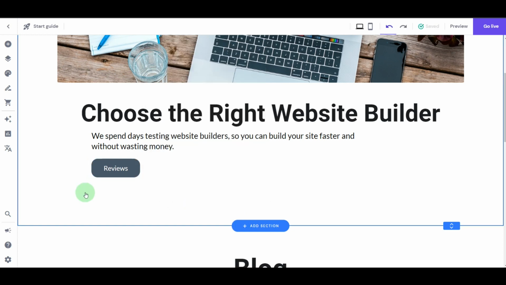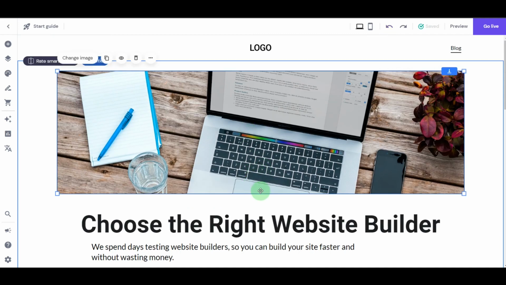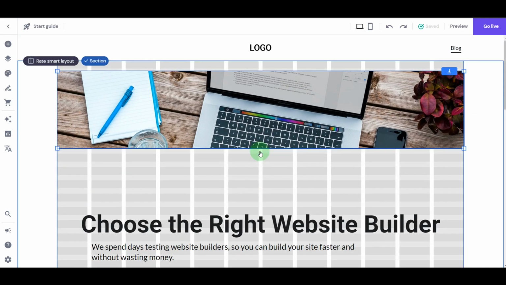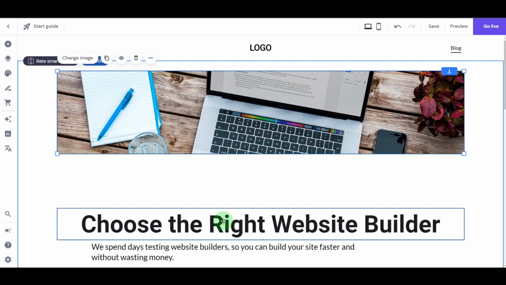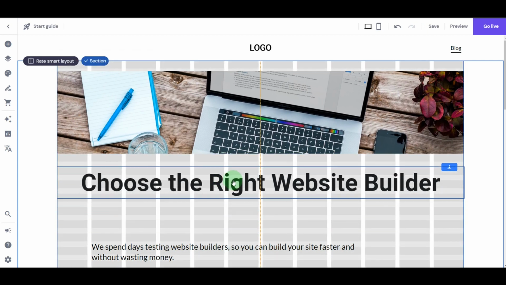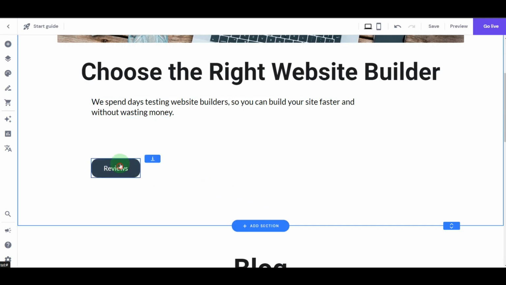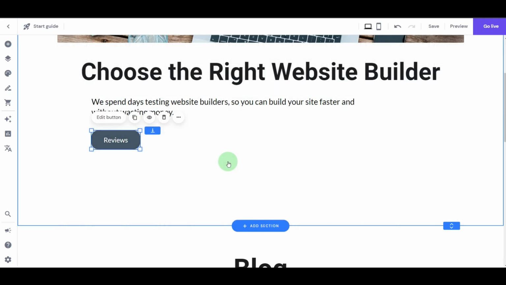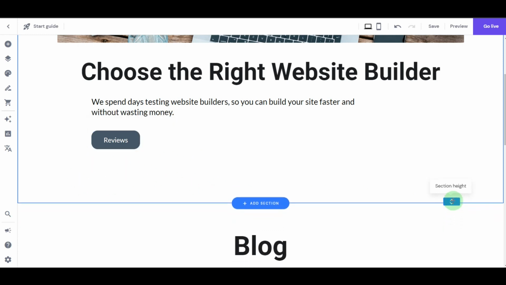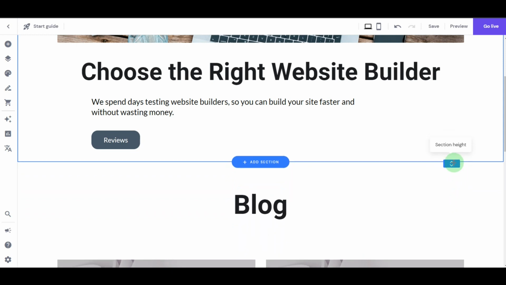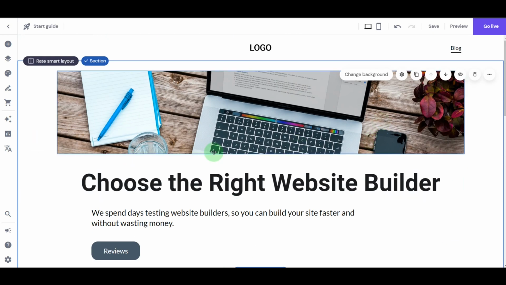Now some final steps. Let's decrease the image size a bit. Okay, it will do. And move the elements up. Okay. Now we have some unnecessary space in our section. Let's decrease the section. Okay, it will do. How do you like this section?